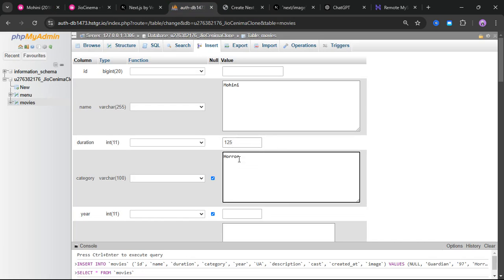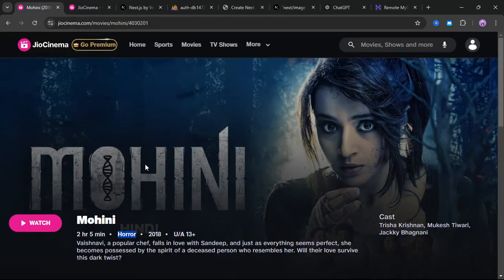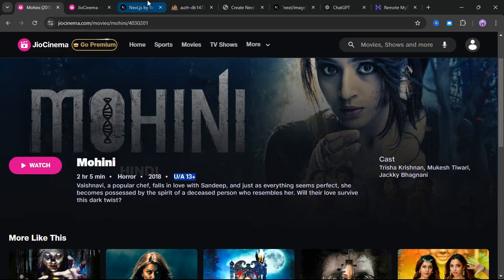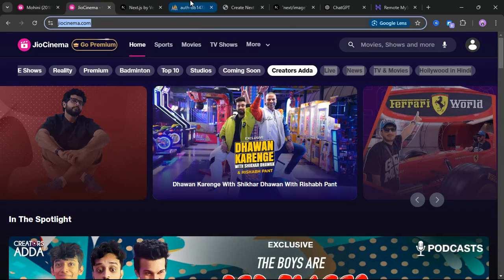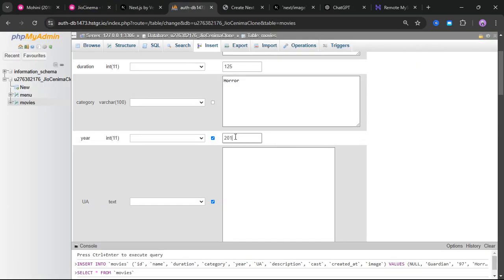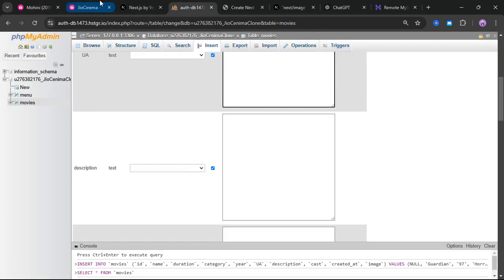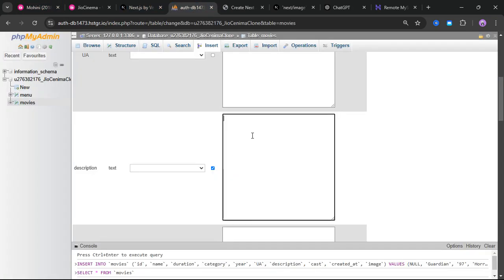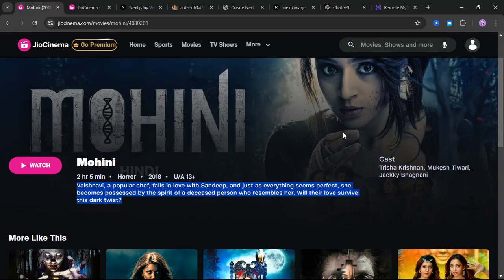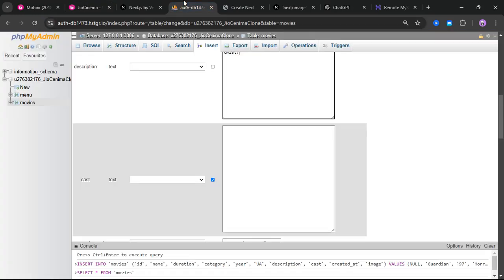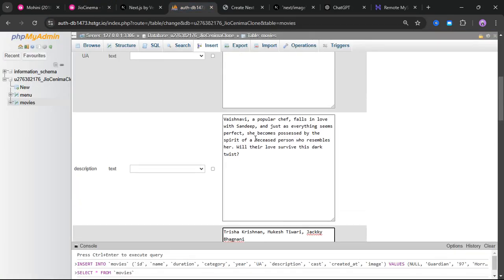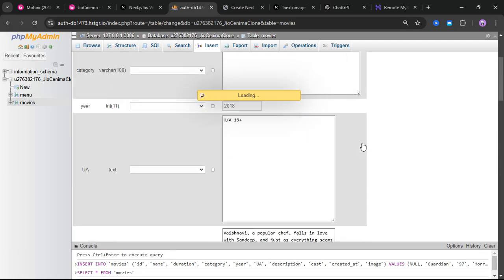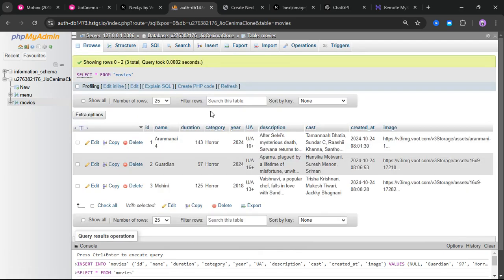And the category is this. In which year was it released? It is 2018. I will copy it and come here, year 2018. UA is this, and the description is this. After that I have got the description, and the cast is here. Now this is the cast. Okay, so now I can say go. So till now we have successfully copied three movies.